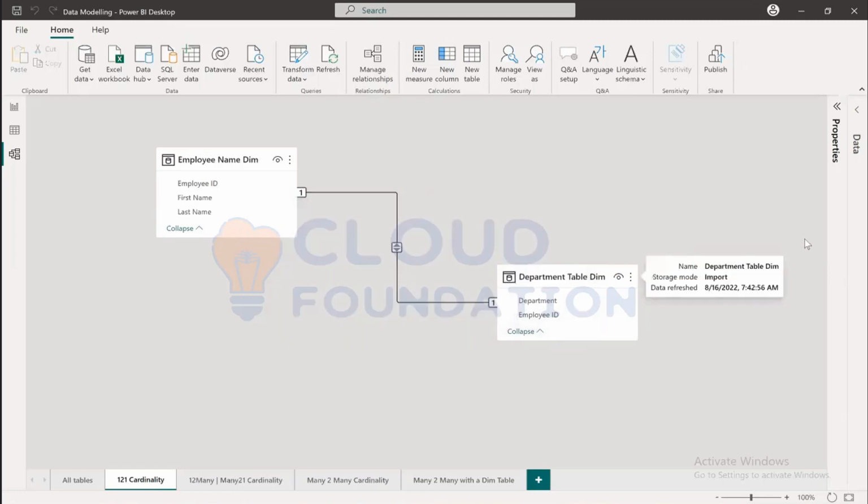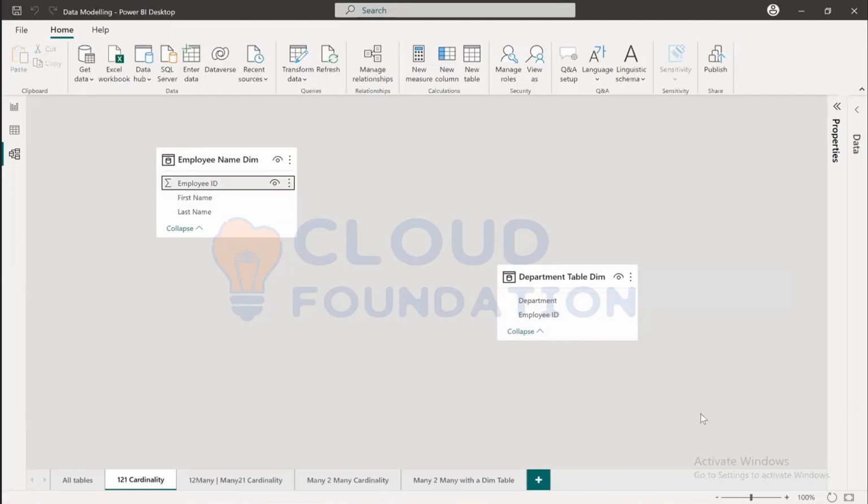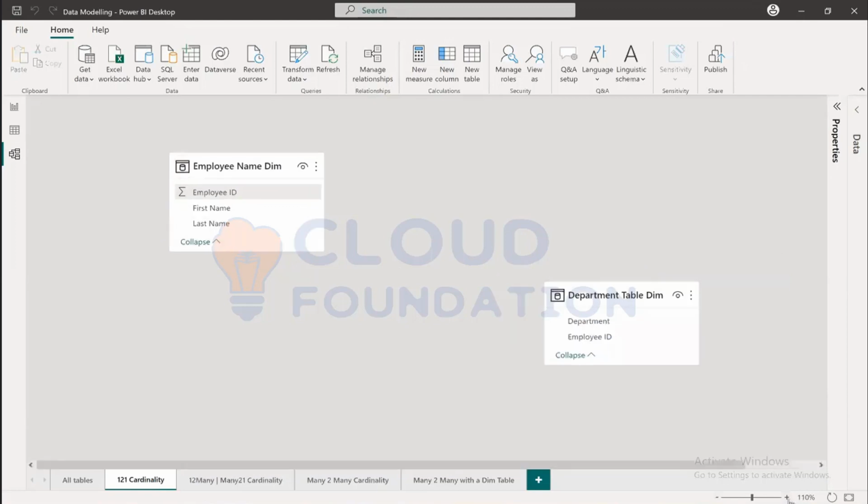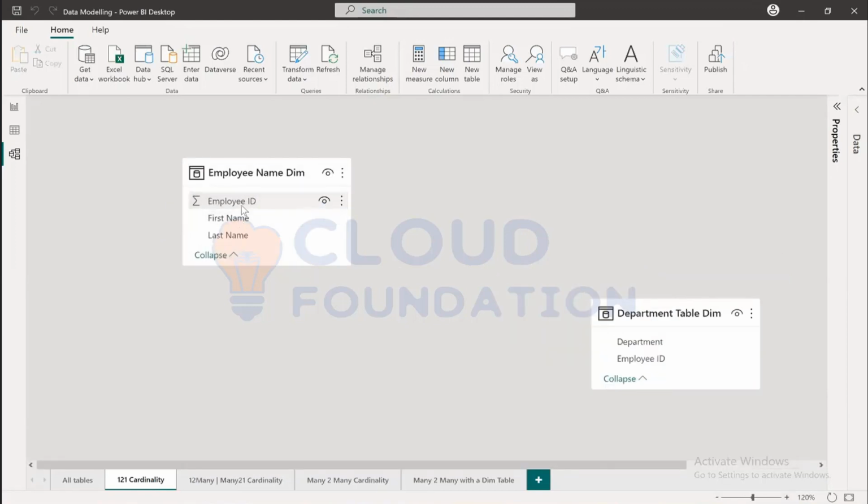Let me just delete this and let me show you how you can construct a relationship from scratch. So you have employee ID here in the name table and the department table. All I'm going to do today is drag this relationship and drop it here. Either way, it's going to give me the same result. If I pick the employee ID from the department table and drag it here, it's going to give me the same result.